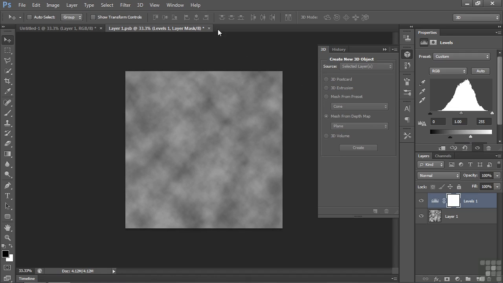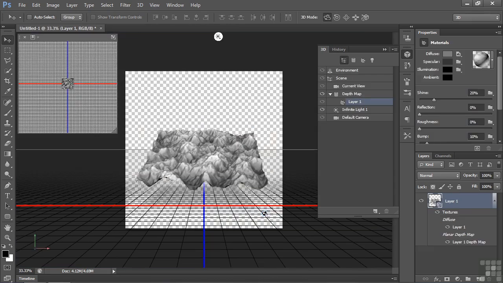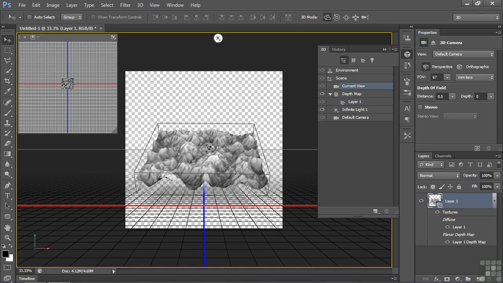We'll save this now by just clicking on the X to close it, and it'll say, do you want to save it? Yep, I want to save it. We'll go back, and our mountains will shift. No longer are they that dramatic looking thing. They're now more subtle, I guess would be the right way to describe it.